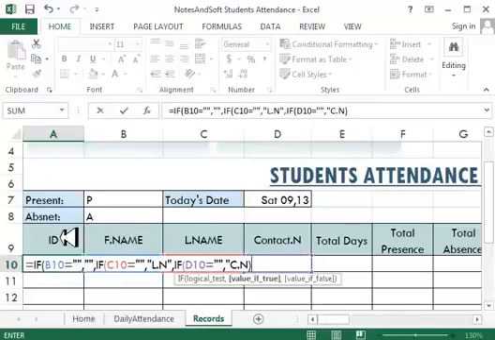Okay, what will it do? If I don't have anything in the first name section, it will do nothing. It will be an empty cell. But if I type the first name but I don't give the last name, it will ask me to give the last name. And if I give the last name but I don't give the contact number, it will ask me to give the contact number.